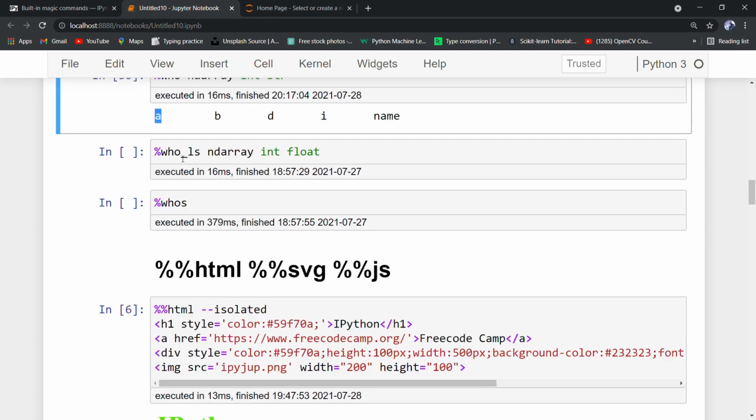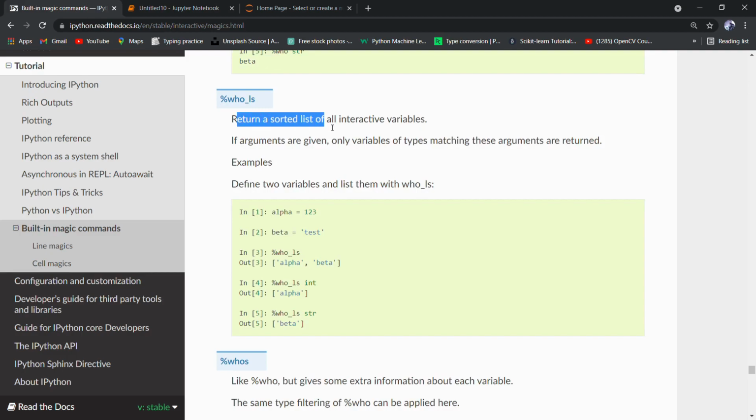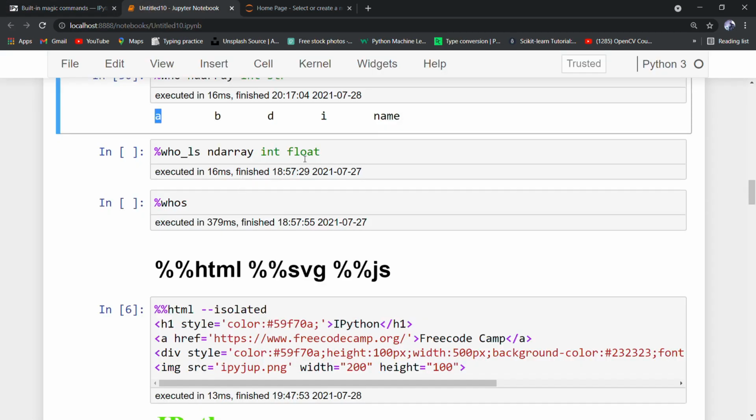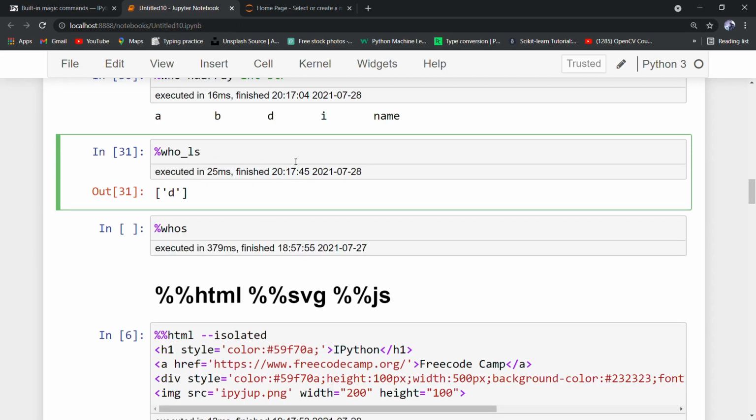The next magic function is who_ls. So let's see. Return a sorted list of all interactive variables. So it gives us a list. Here also we can pass multiple arguments. So here we can see that it gives us a, c, d, and i.